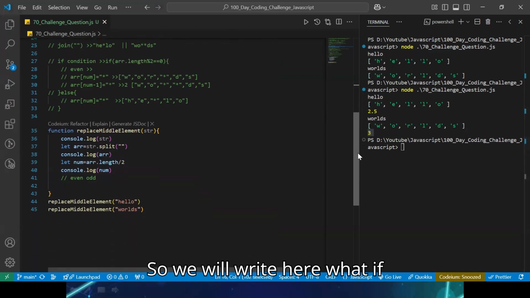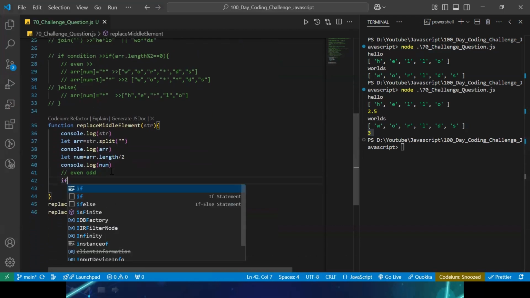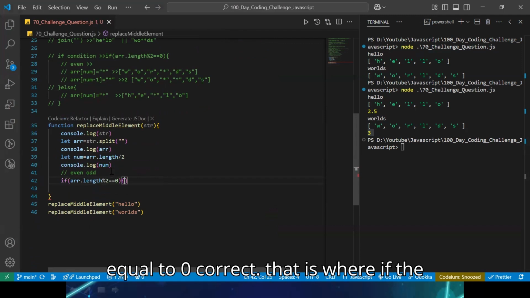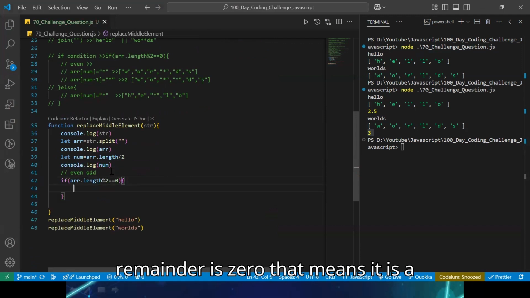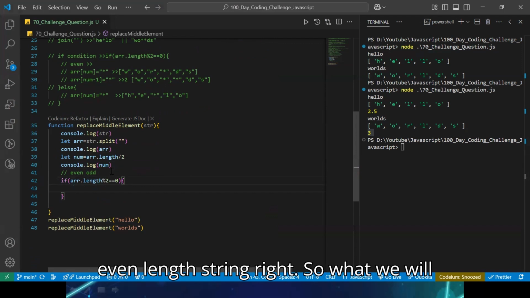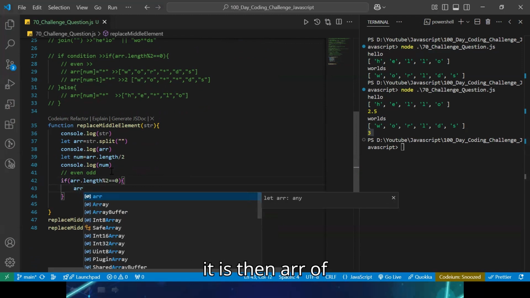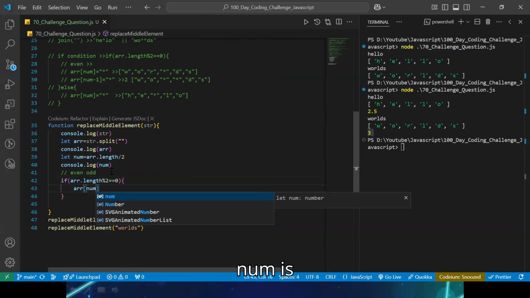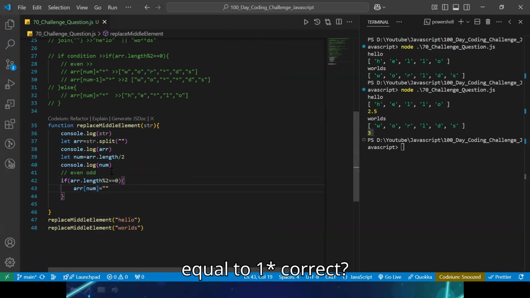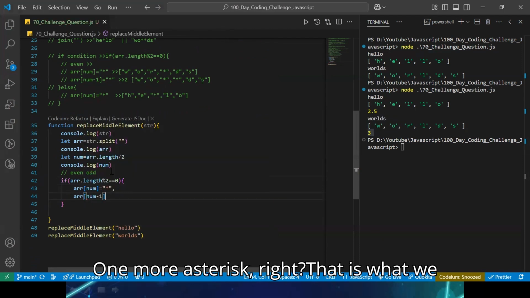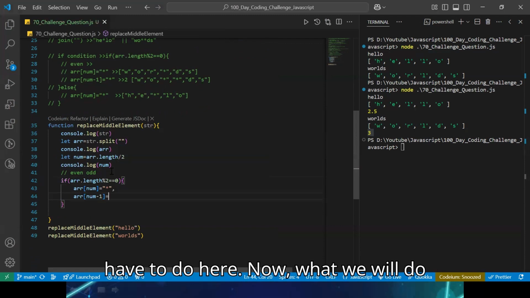So we will write here: if our ARR.length modulus of 2 is equal to 0, correct? That is where if the remainder is 0, that means it is an even length string, right? So what we will do here is we will write this logic. If it is, then ARR of num is equal to an asterisk, correct? And then what is the next thing? ARR of num minus 1, one more asterisk, correct? That is what we have to do here.